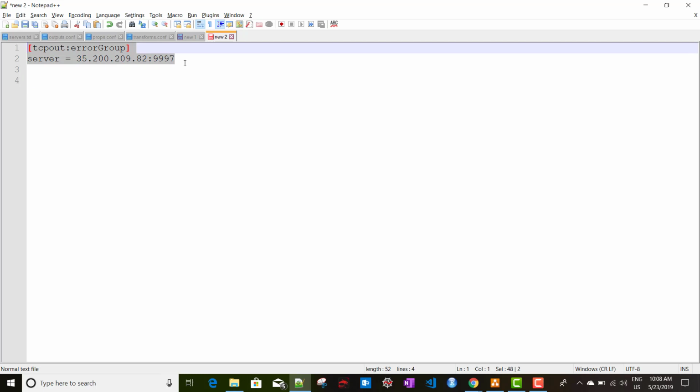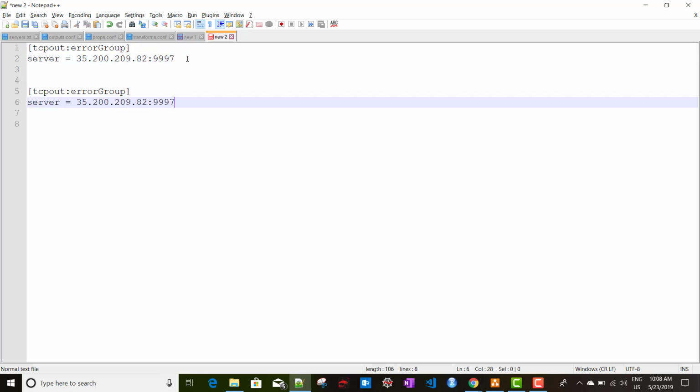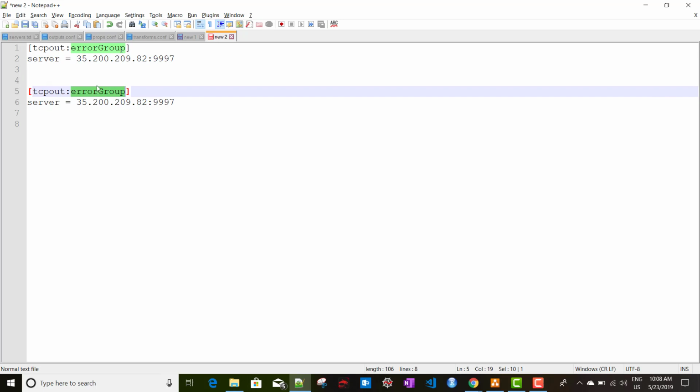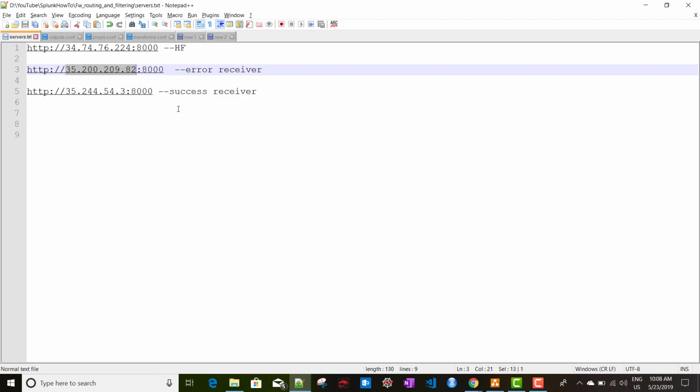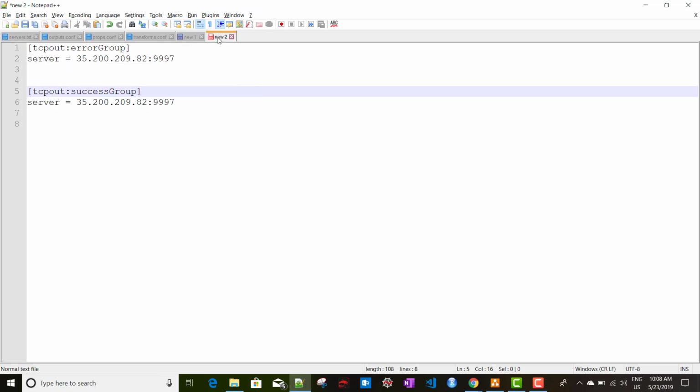We'll copy this whole block again. We'll now create another group called success group. I'll just change the name over here to success group. Now if I go again to our server list, this is the server which will be receiving our success events. So we will copy this IP address. Always remember, you have to copy the external IP, not the internal IP.